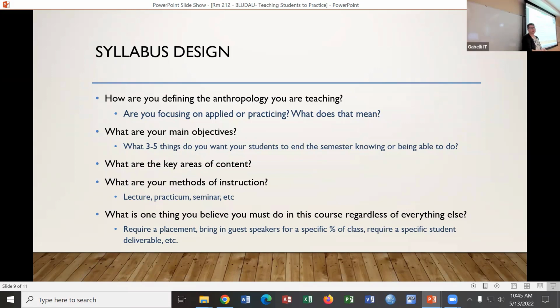how are you defining the anthropology you're teaching? So if you're designing a syllabus for a course like this, how do you want to talk about anthropology? What does it mean to talk about practicing and applied anthropology? What are your main objectives? I had 7, but what are your 3 to 5 things you want students to walk away with being able to do at the end of the semester? Key areas of content.